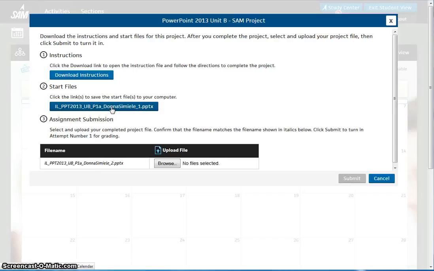You want to make sure that you save it, and then you're going to come back into the same spot and browse and upload that completed file. Now, a lot of people, what they'll do is they'll open it, they make the changes, and then they forget to save it. So when they go to upload, they're uploading the original file without any changes to it, so they get a 0 on it. So it's important to make sure that you save that file, and then that's the file that you upload. And then once you've uploaded that file, you'll have the submit button available to you.